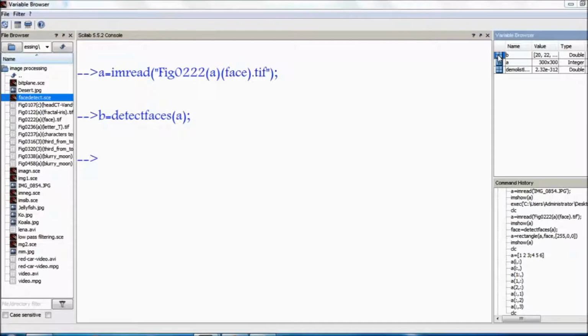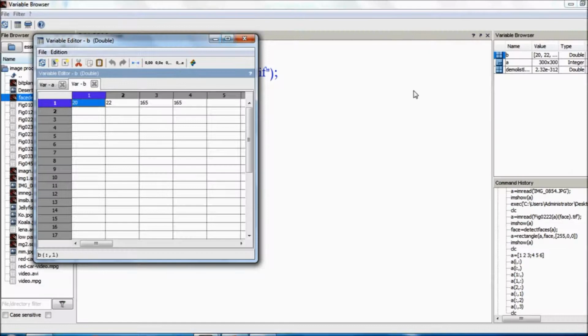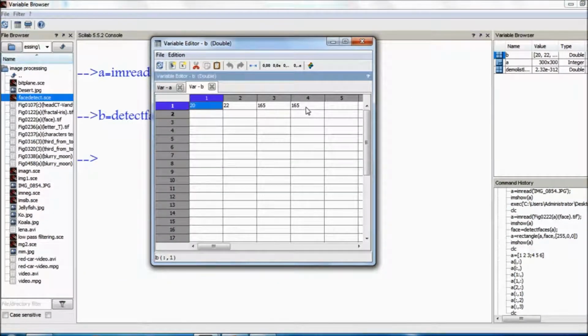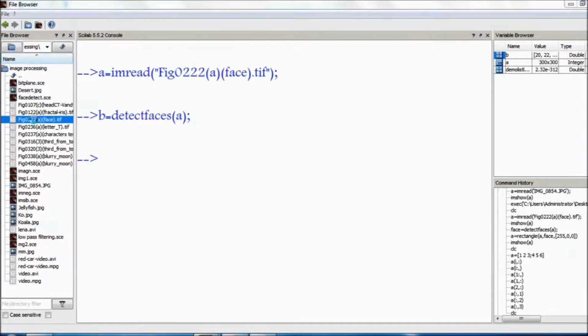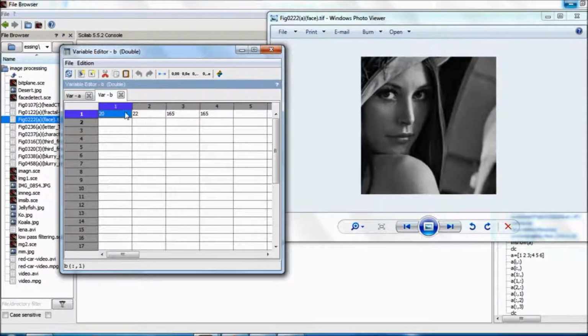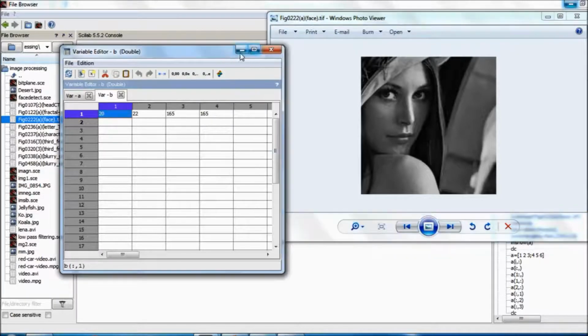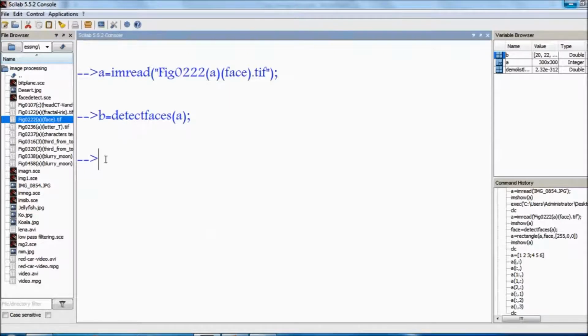So this B, if you open it, has only one value: 20, 22, that is the first value in the image, and 165, 165. If you open this face image, somewhere here you will get 22, 20, and 165 pixels horizontally and 165 vertically. So it gives the pixel values. 20, 22 is the initial pixel, and 165, 165 means the number of pixels horizontally and vertically. But it will not display the actual face.